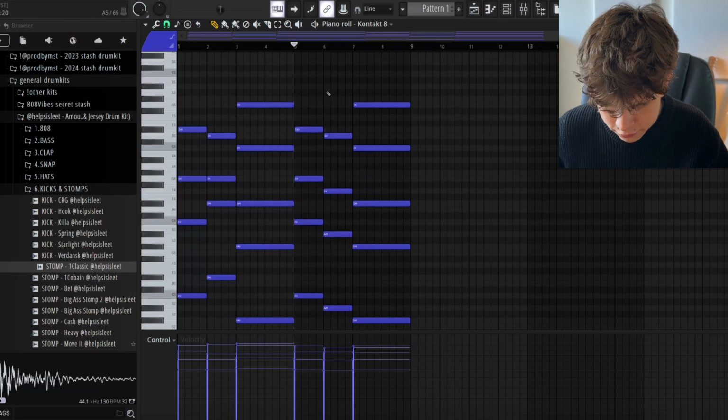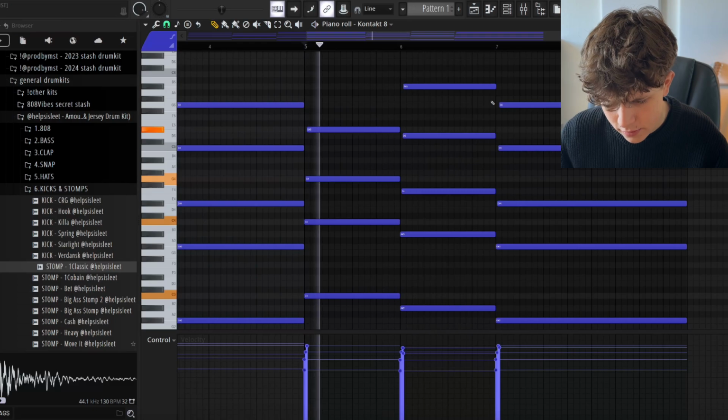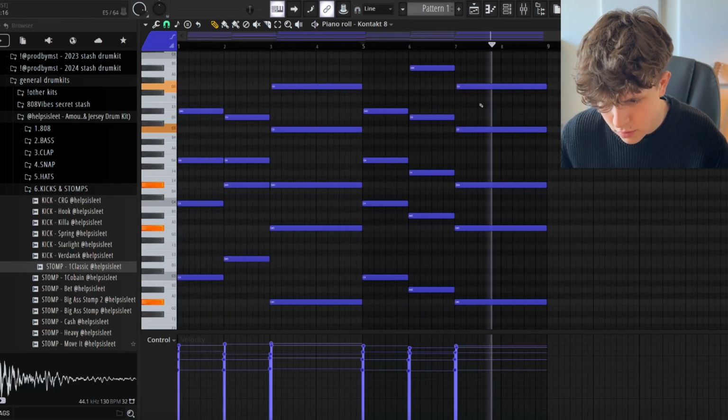I think it sounds better if we add this. Just try it out. This is also a thing you can do. If you got a MIDI progression like this, you know it's industry ready, and then you can just try around and adjust it a bit. So let's see how that one sounds. Yeah, that's cool.